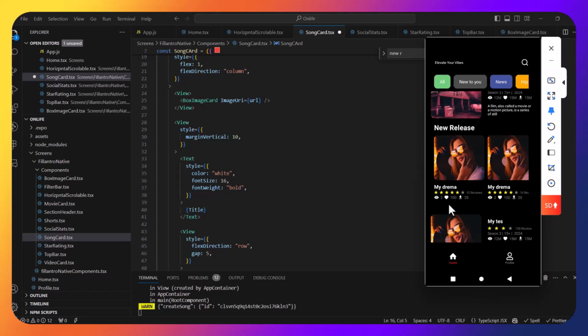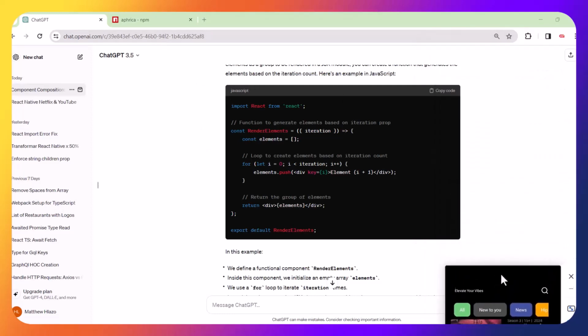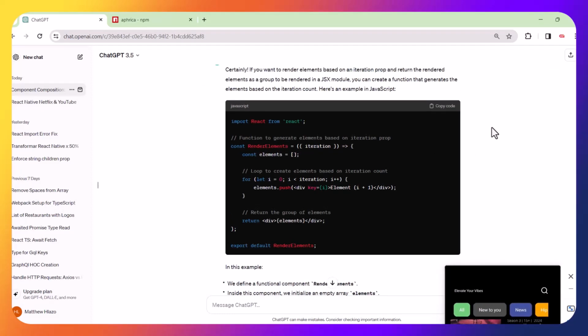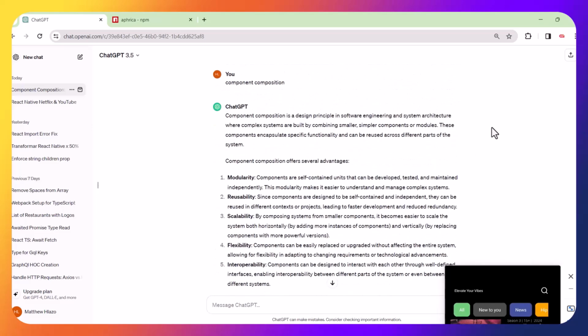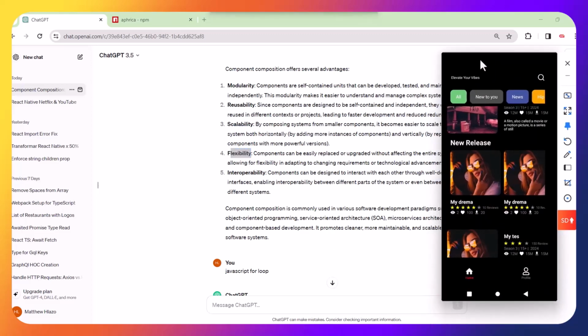Now, let's drill down on composition. Let's go and check what ChatGPT said about composition. I think I've asked a lot of things on ChatGPT. ChatGPT talks about reusability. ChatGPT talks about scalability and flexibility. Let's see if this is scalable and flexible.